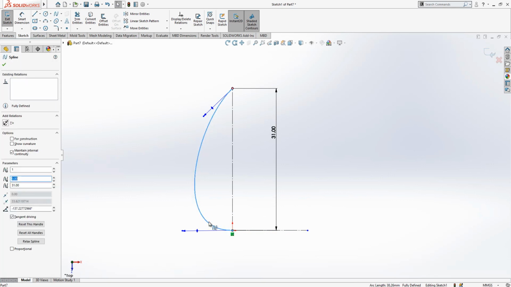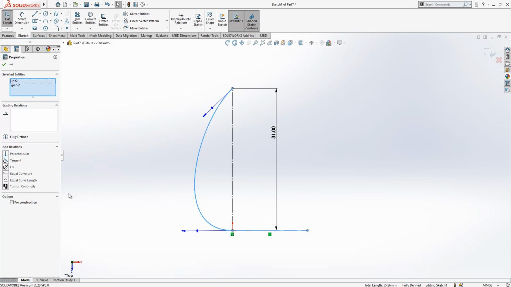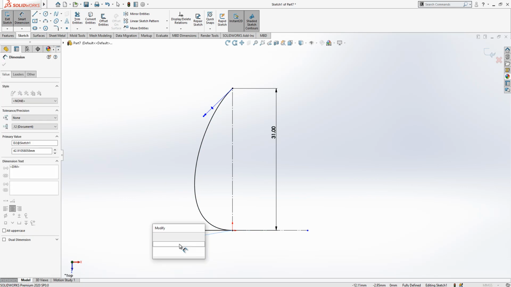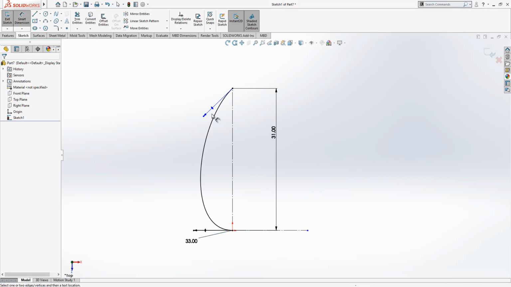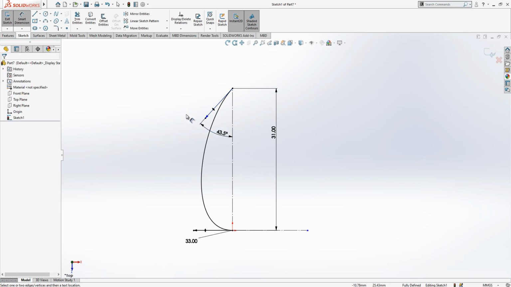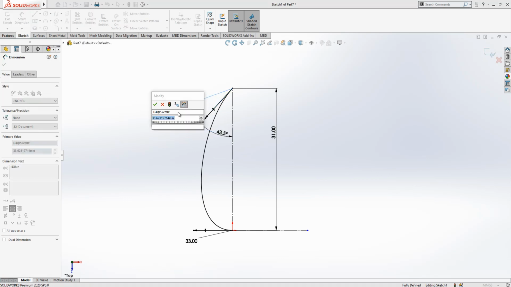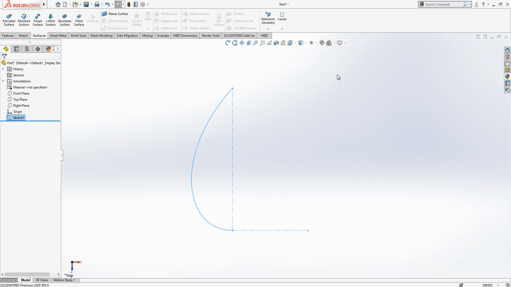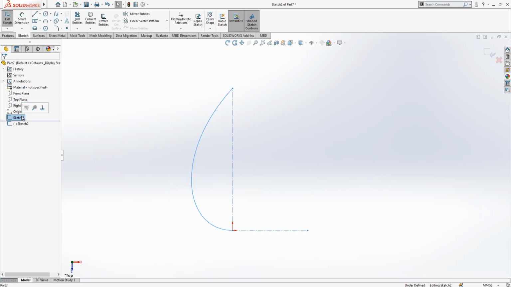relations by clicking our spline and line while our control is pressed, and we say tangent, and we place here our tangency value 33, and then here I'm creating an angle which is 43.5 with 60 tangency value. After this operation we can close our sketch, and again on top plane we can create a sketch.